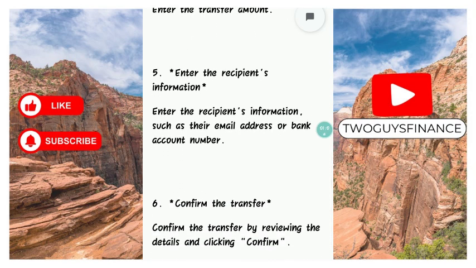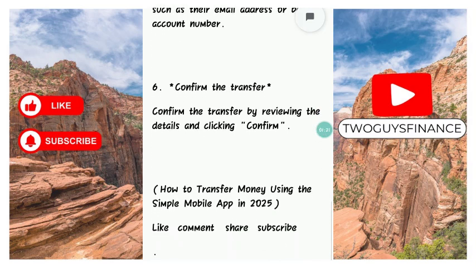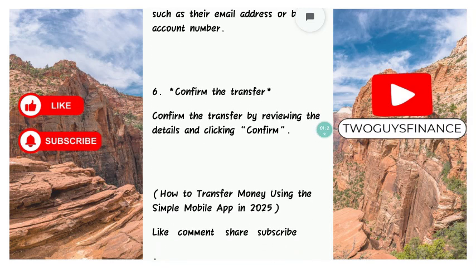And once it's in, you're going to confirm the transfer by reviewing the details just to make sure that everything is correct and accurate. And then if it is, go ahead and click confirm. And once you click confirm, Simple is going to take care of the rest and sort that transfer out for you. That's pretty much it on how to transfer money using the Simple mobile app in 2025.